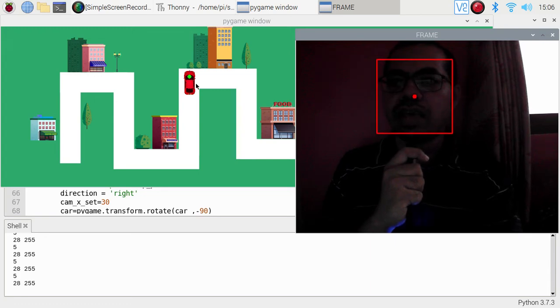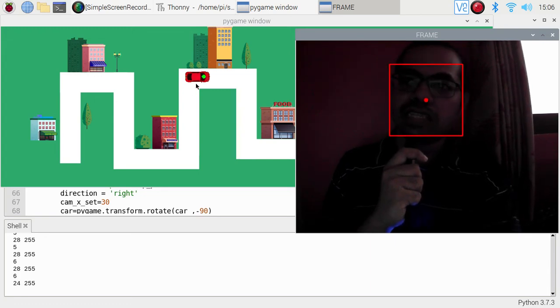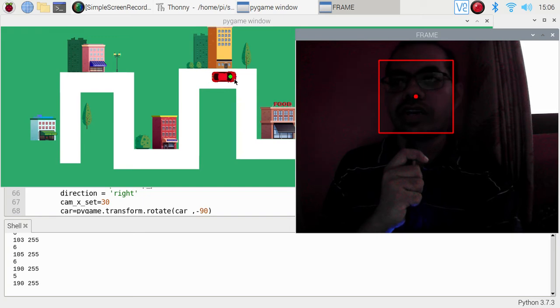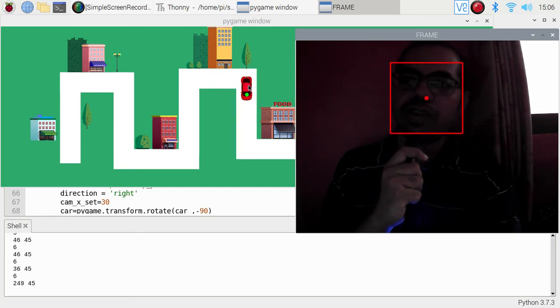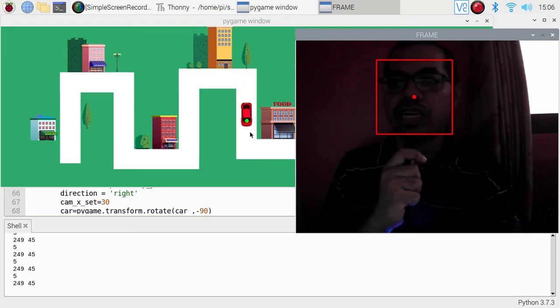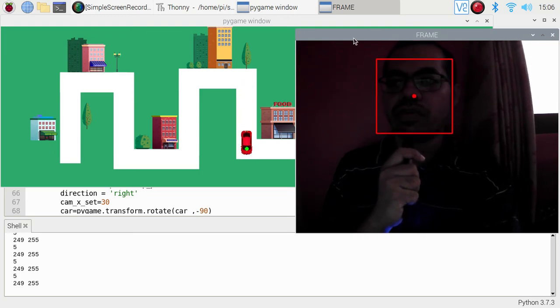Until I make my face like this way, it will not make a turn and go forward. As you can see, it's just stopped. If I do like this way, it will make a turn and go forward. Here also, it will stop.